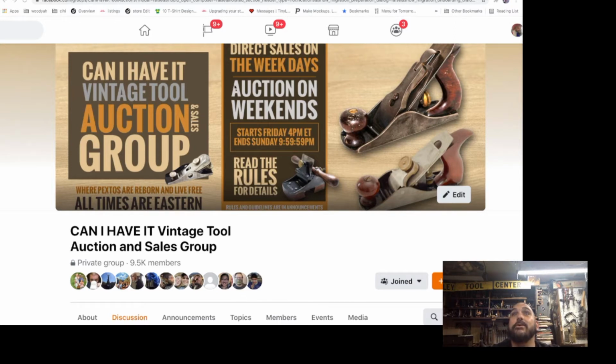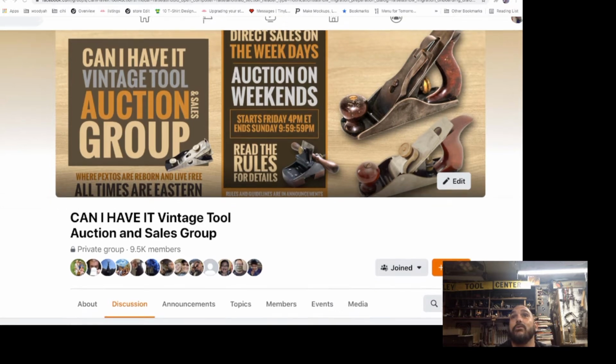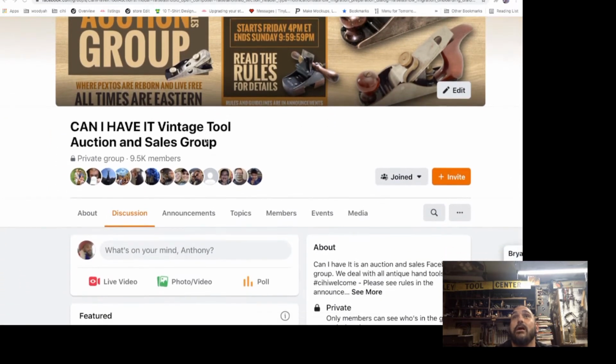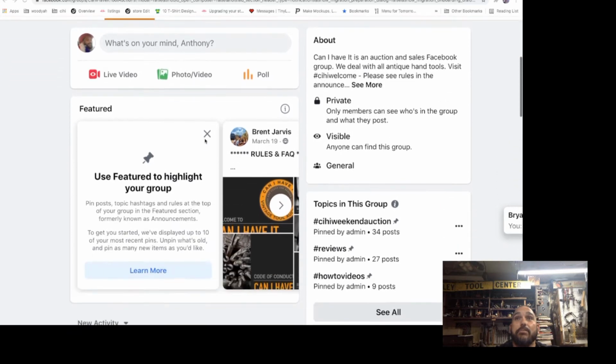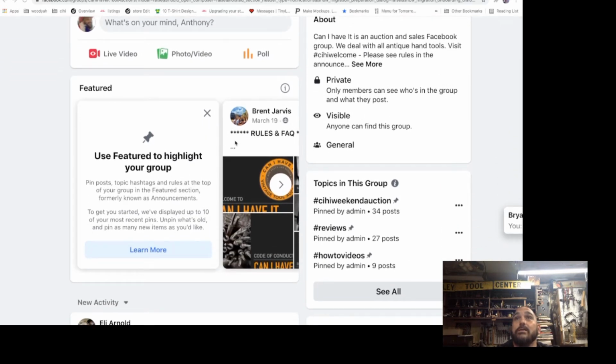So here's the scenario that we face. This is the Can I Have a Tool group. This is what you're used to. Everything here, this is just for the PC version right now. This is where you could always find the rules right here. So this is kind of cool.